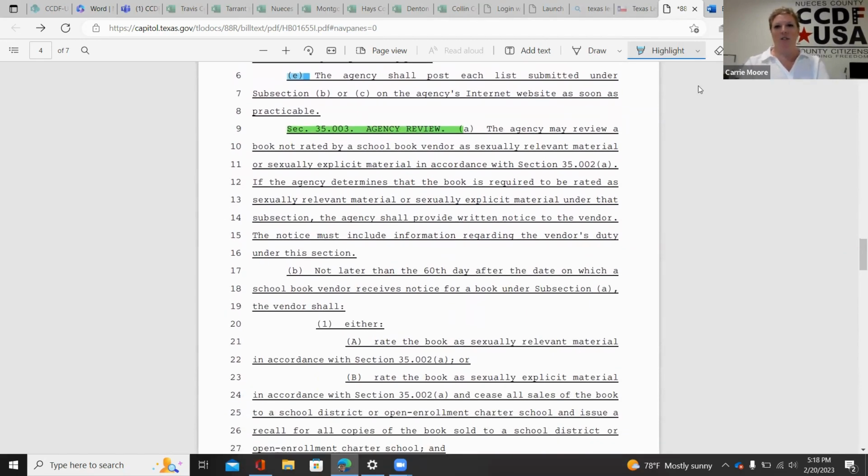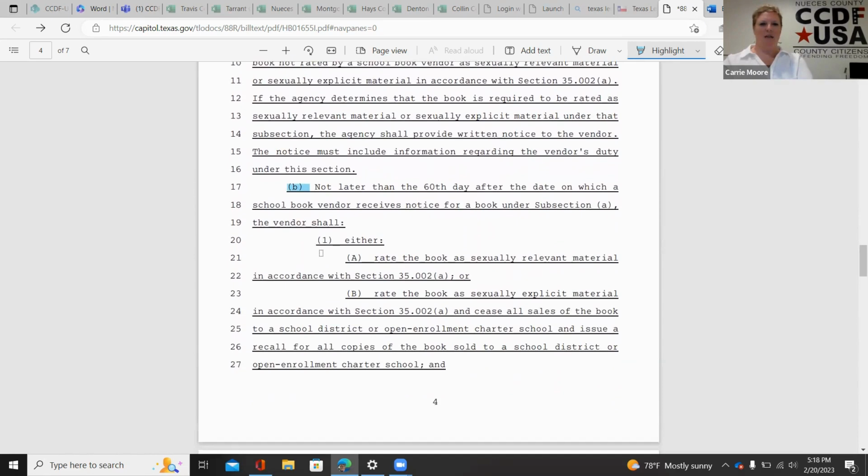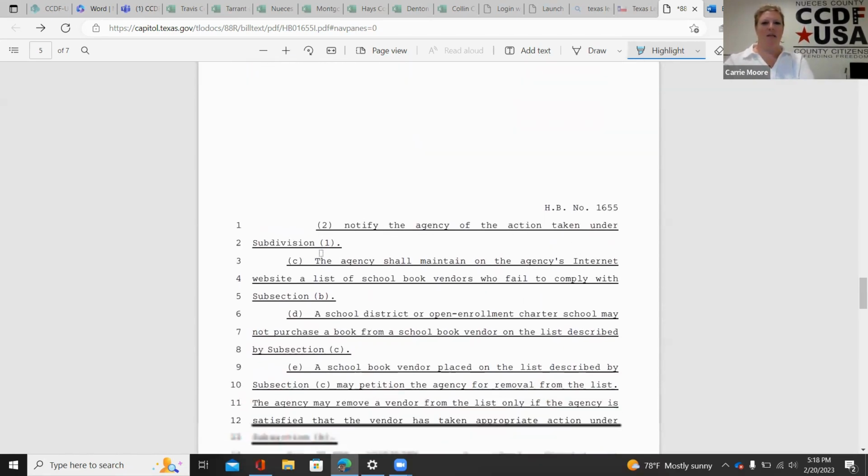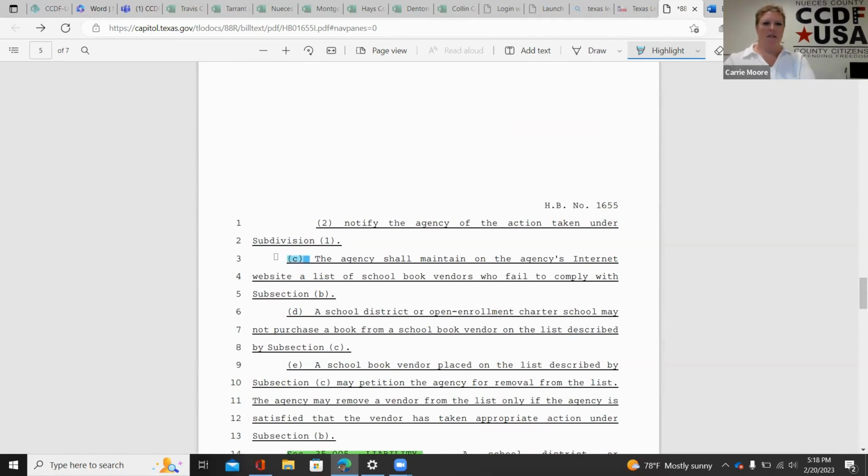So we treat each section like a brand new bill. That way we don't get inundated or overwhelmed with the whole bill. We just cut it down into sections. So this is B. So let's see if there's a C. We will get to those subsections later. Here's C. Here's D. Here's E.